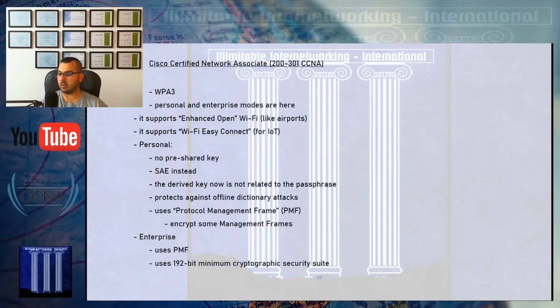And then comes WPA3. WPA3, same thing, personal and enterprise modes are here. It supports something called Enhanced Open Wi-Fi, like in airports. With WPA3, open free Wi-Fi networks now are encrypted. In airports, you will find open, public, free Wi-Fis that you can connect your mobile phone, laptop, or whatever device you have to freely and immediately without any question, any captive portal, anything at all. You can just connect and that's it, you're connected, you have internet.